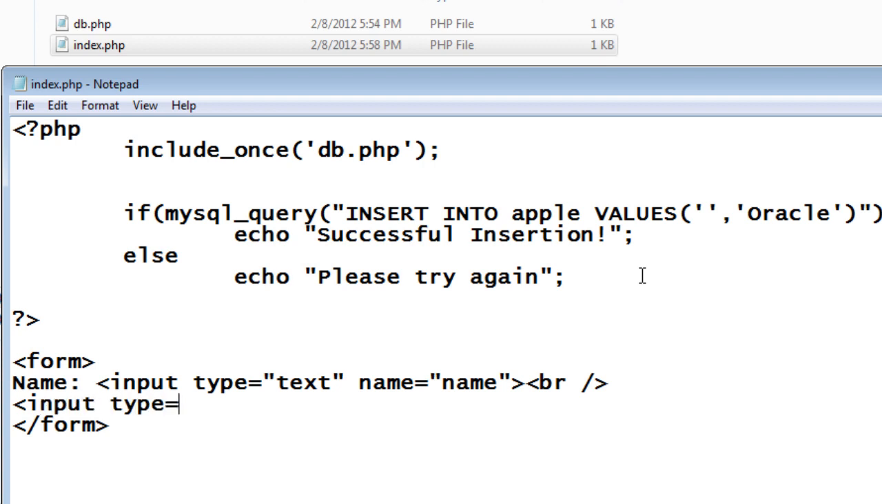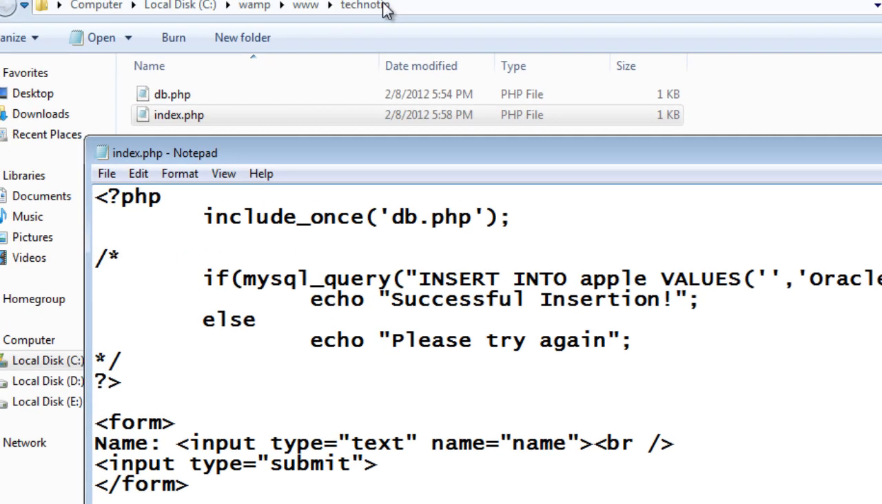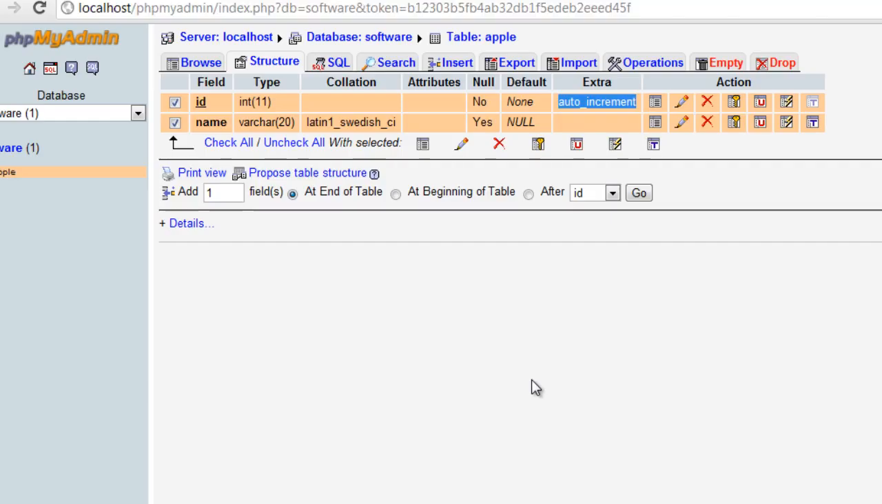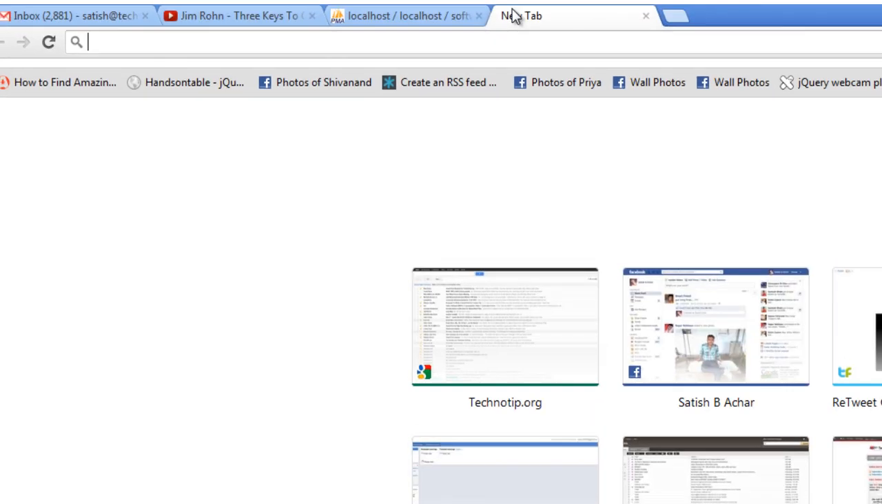Now the submit button. By default, the method will be get. To know the differences between post and get methods, please look for post and get method details on our blog technotip.com. Let's check out the design in the browser.